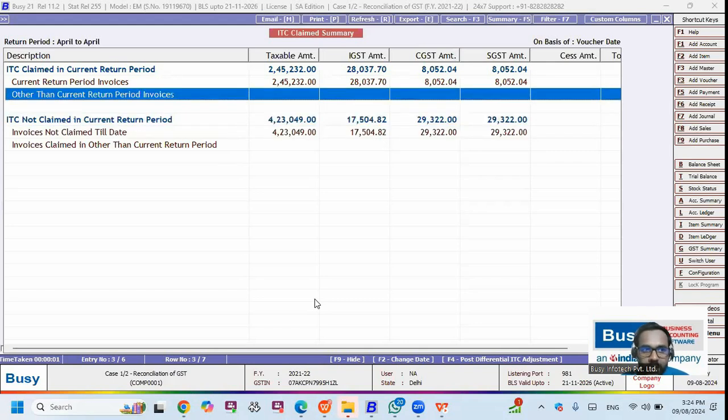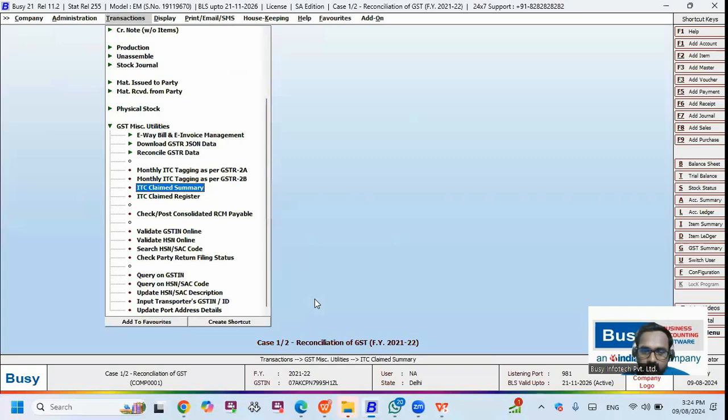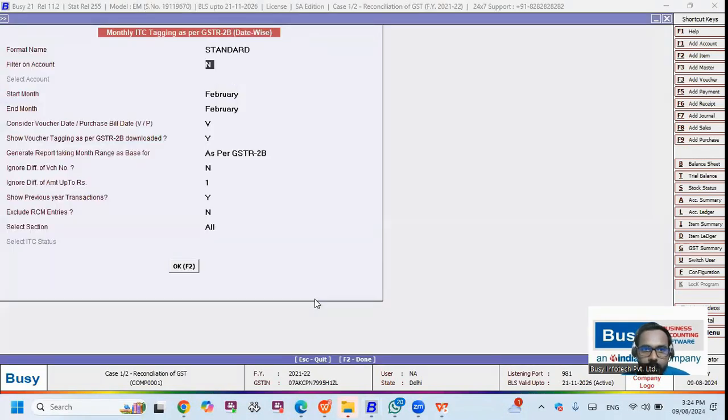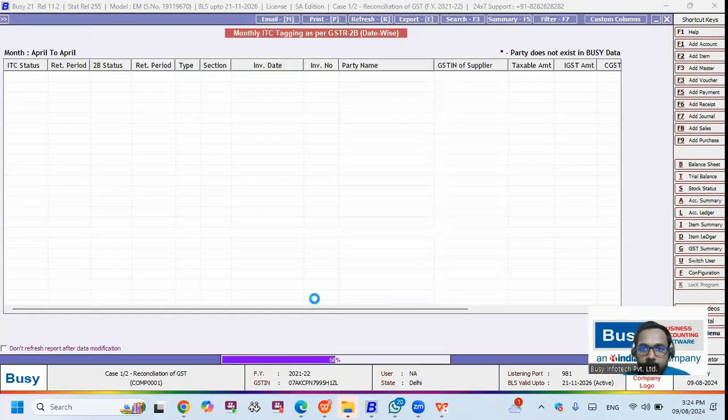Now let me show you what this other than current return period invoices is. Again I go back to my monthly ITC tagging. In my transaction menu, I browse the menu, and then I select monthly ITC tagging. Here I go for date wise, and then I can select the month of April. So now I am doing April month ITC tagging.